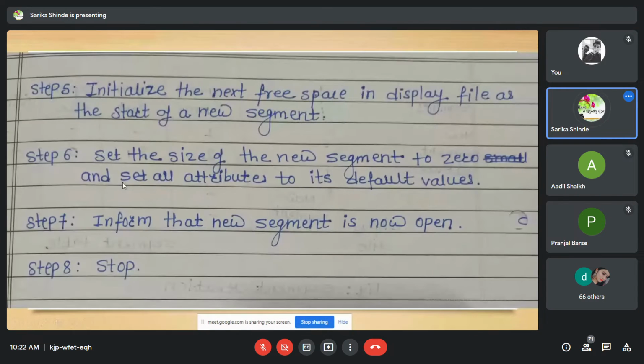Now we'll see the next step, that is, initialize the next free space in the display file as the start of the new segment. And then the next step is set the size of the new segment to its value. The segment is now open, and step 8 is stop.